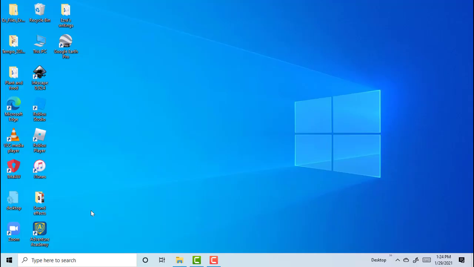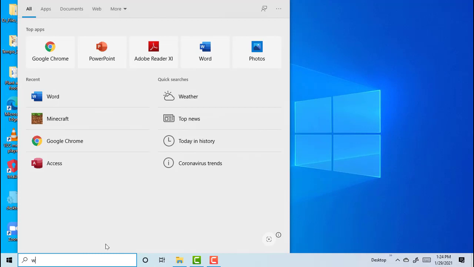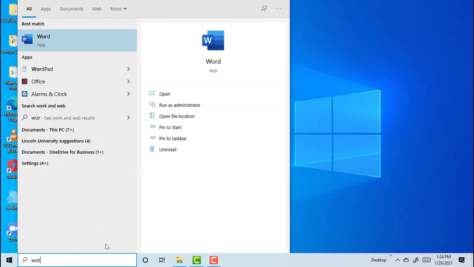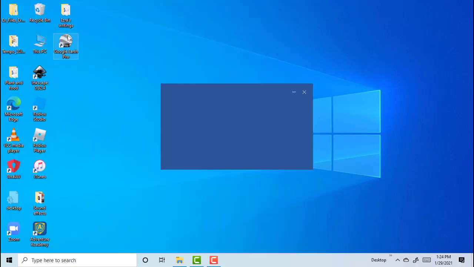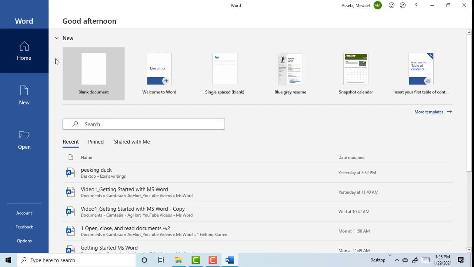To create a Word document for the first time, you may go to the taskbar search box, here, and start typing Word. The Word app will appear. Then click on that app. When you click on the Word app, you will have this window opened.